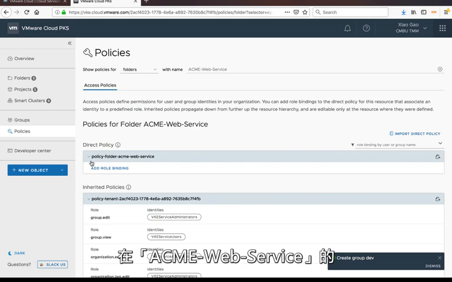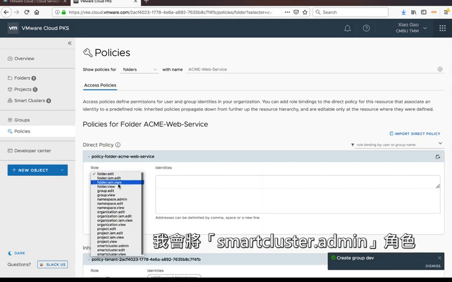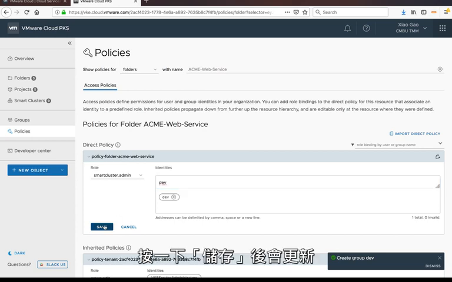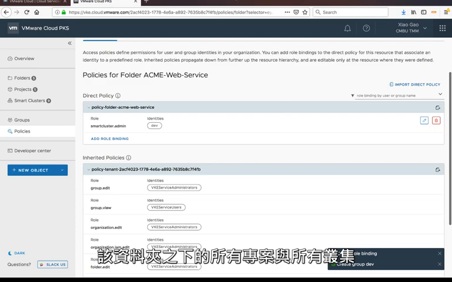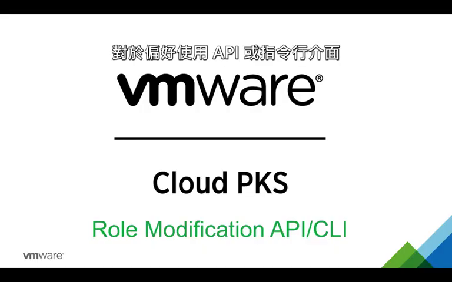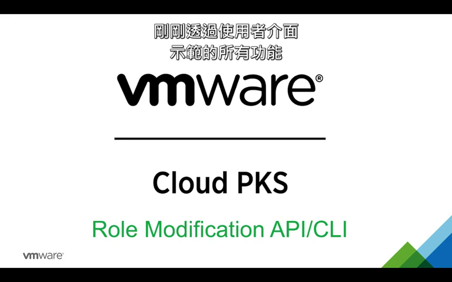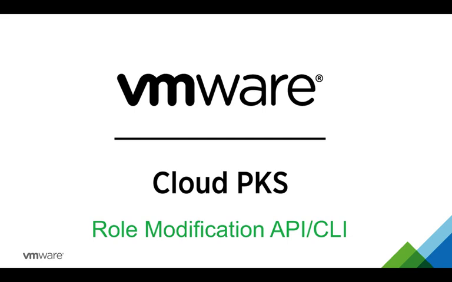Under the policy of the Acme Web Services folder, I am going to create a new role binding. I'm going to add the cluster admin role with the new group I just created. And once you click Save, you will update all the projects and all the clusters underneath the folder. For those that prefer to manage the cluster using the API or the CLI, the good news is that everything I just demoed through the UI is also available through the CLI and the API.